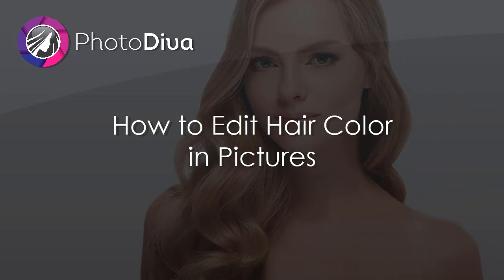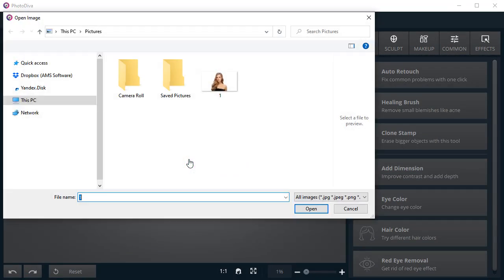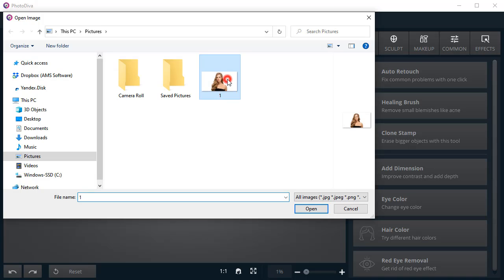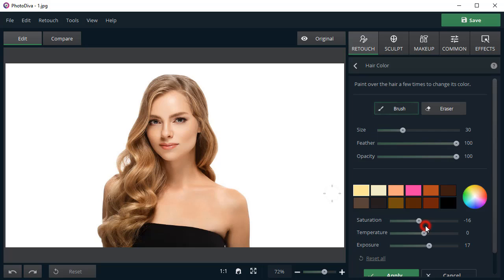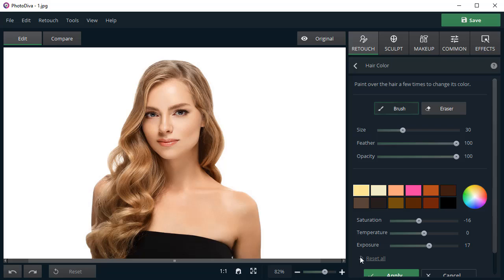In this video, we'll show you how to change hair color in a picture with PhotoDiva, an AI-powered portrait enhancer. Open your photo in PhotoDiva. Select the hair color tool. Pick a new hair color from the palette. Adjust the brush size and paint over the hair.